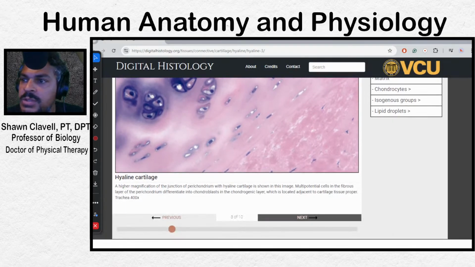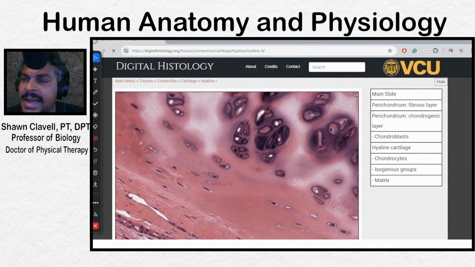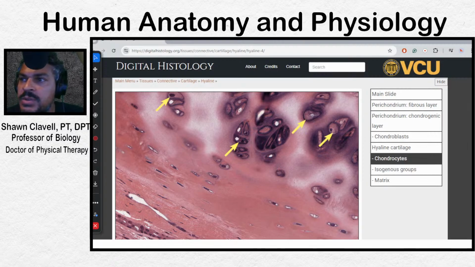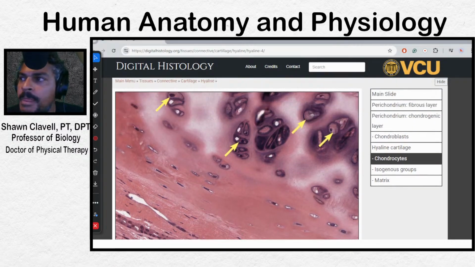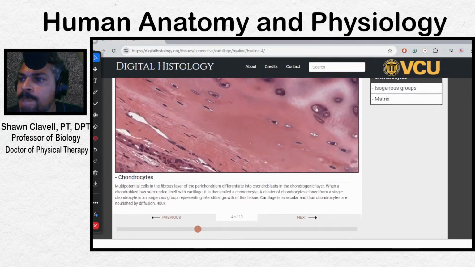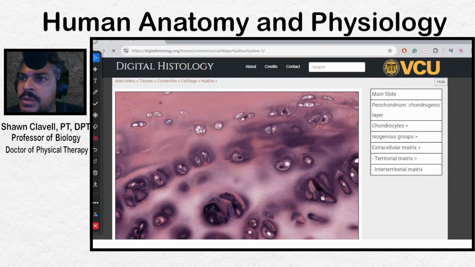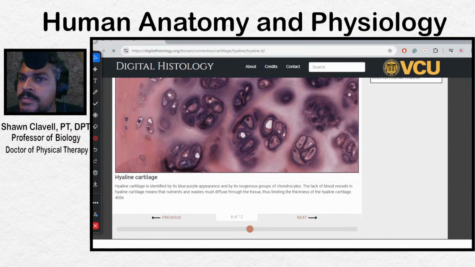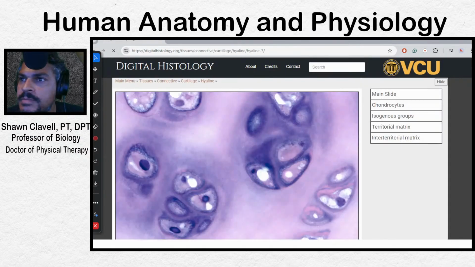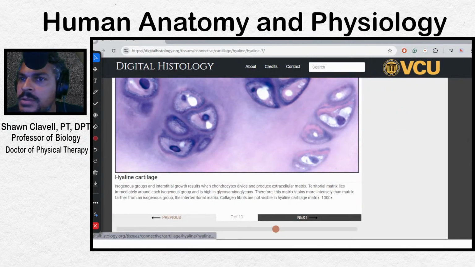Hyaline cartilage, and again, hyaline cartilage. Why? Because it's got a little bit more of a glassy appearance to it. Inside here, we have these chondrocytes, right? So there's chondrocytes, and those are the cells that are associated with them. Hyaline cartilage. This is also hyaline cartilage. We're in a lot of hyaline cartilage here. Again, hyaline cartilage.